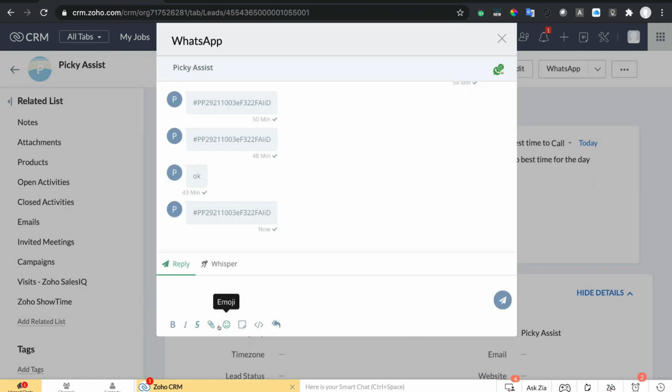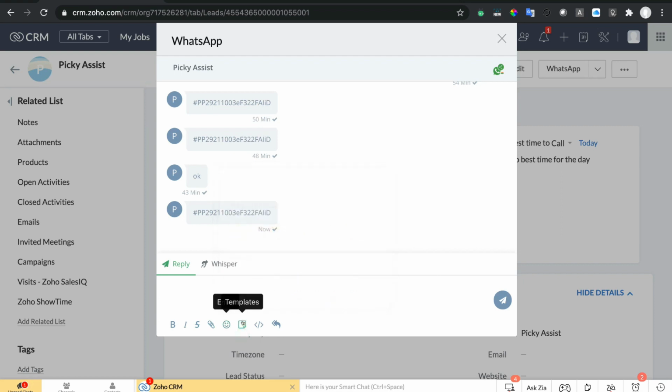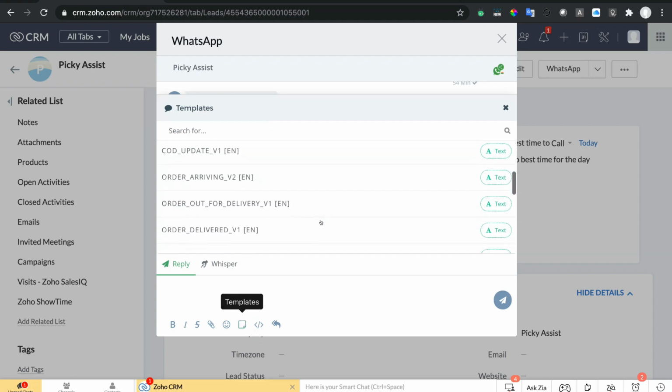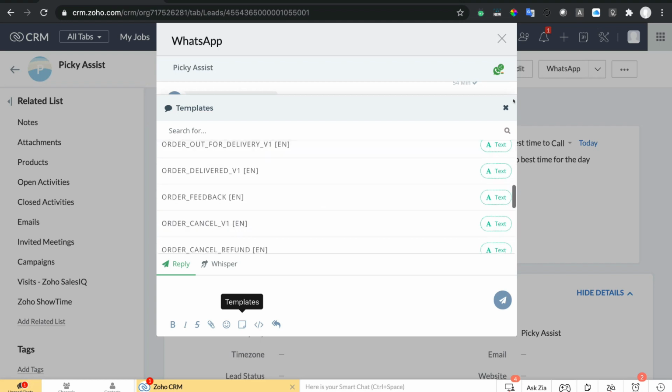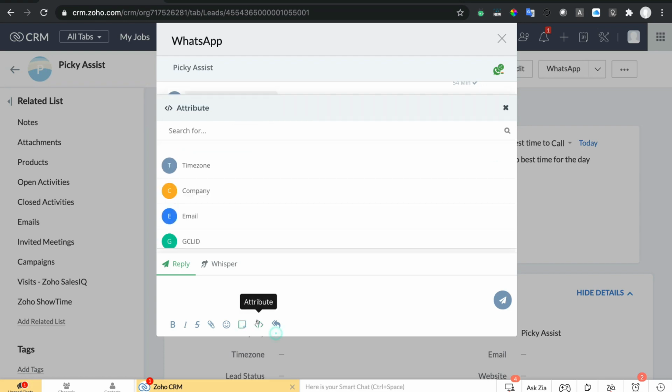Then we can make our conversation more fun and interactive using the emojis. Then we have WhatsApp templates. Those who are using WhatsApp official or shared number, these pre-approved templates from WhatsApp they can send. Then we have attributes which helps you to personalize the conversation by inserting the values from your Zoho CRM fields. So these values will get replaced when you send a message.